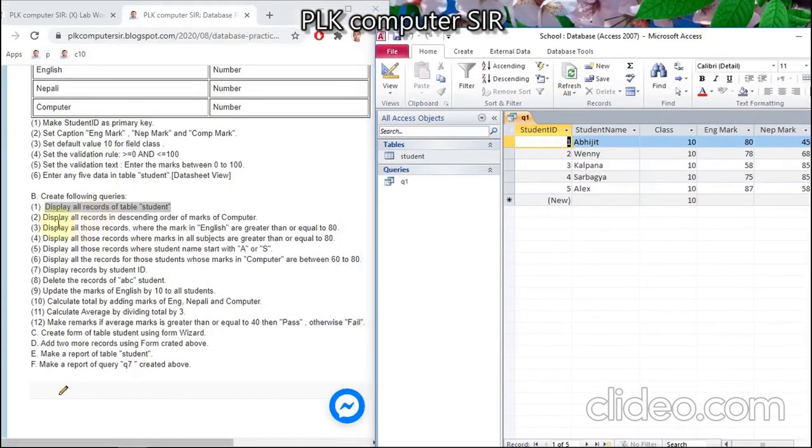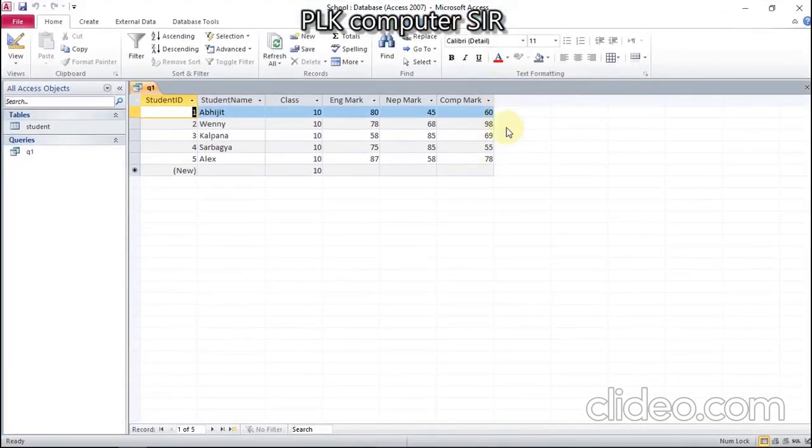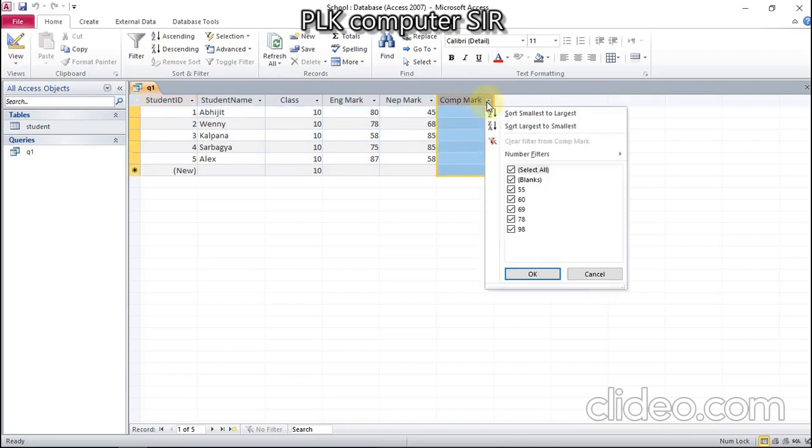Now the second query: display all records in descending order of marks of computer. My dear students, look, computer marks 98 is highest, then after 98 we have 78, 69, 60, 55. In descending order, it means we need these marks. For that, what we have to do, if you click on this one, on the basis of this one, you can select.